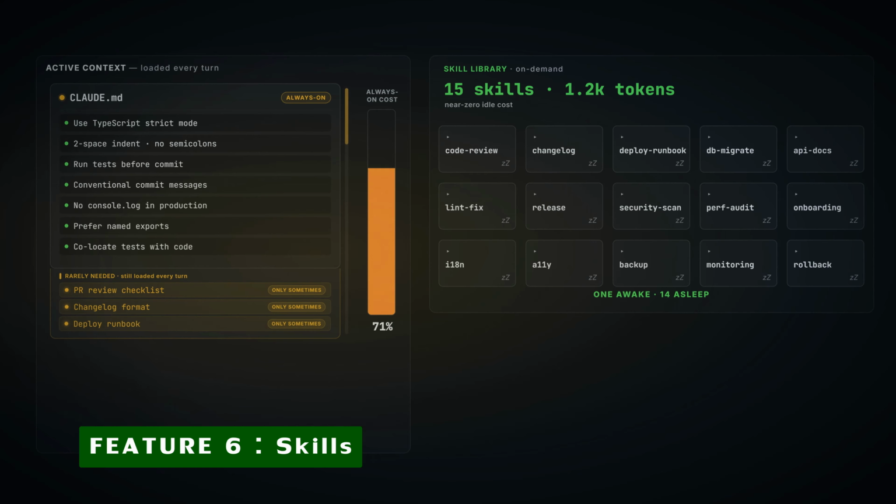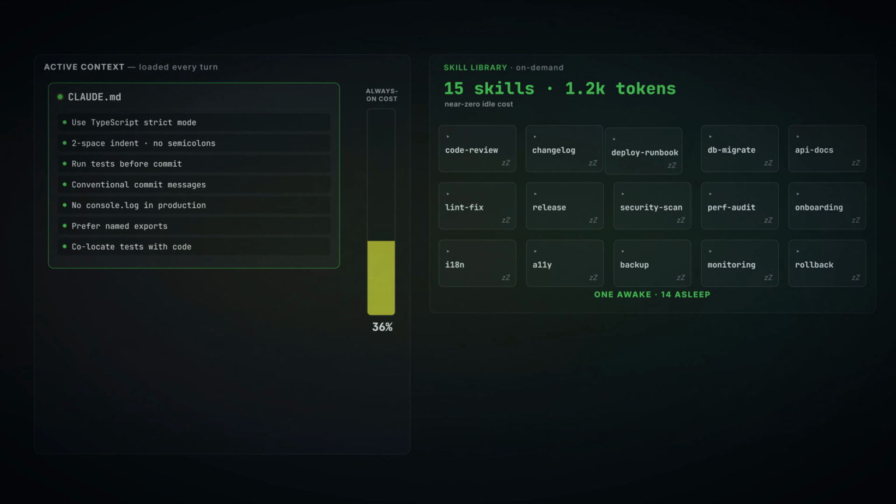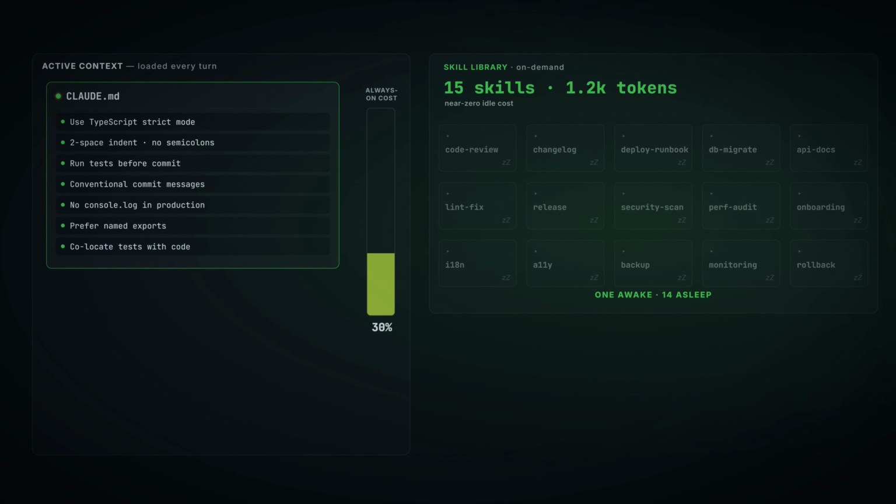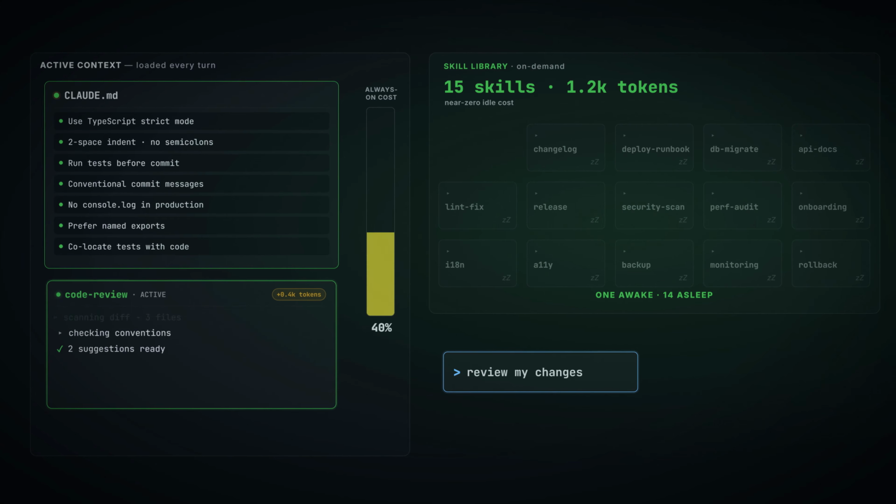Remember, I said some rules don't belong in Claude.md. Skills are where they go. A skill is on-demand context, a packaged capability Claude loads when the task calls for it.